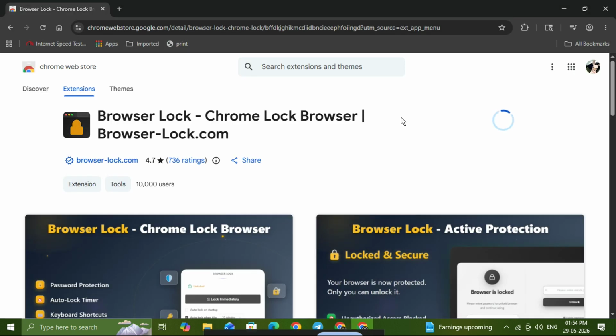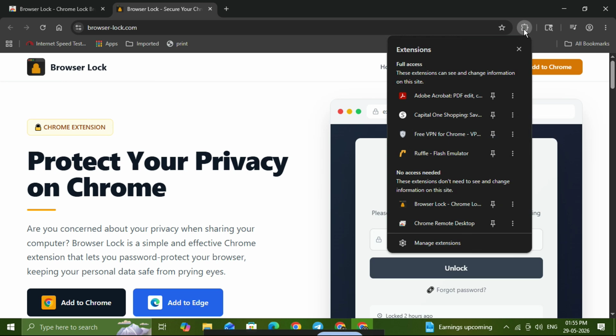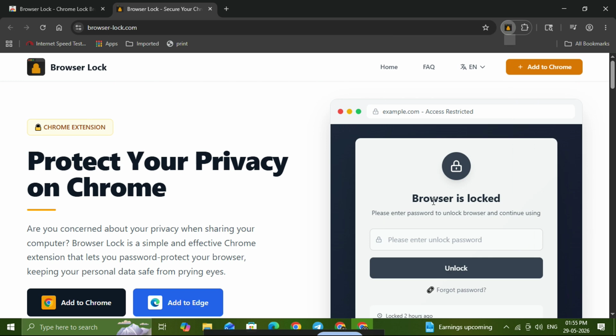Chrome will now download and install the extension automatically. This usually only takes a few seconds. After the installation is complete, you'll want to click the puzzle piece icon in the top right corner of Chrome. This is the Extensions menu, and it lets you access all of your installed browser add-ons. Inside that menu, find Browser Lock and click it to open the setup window.